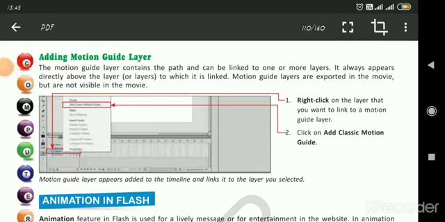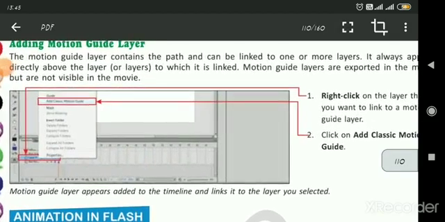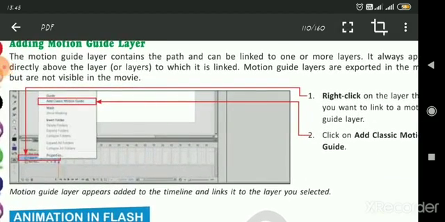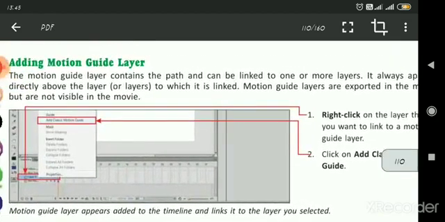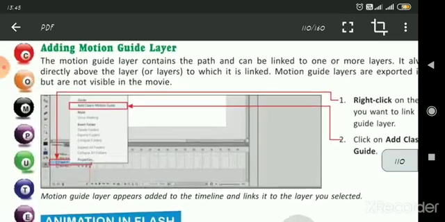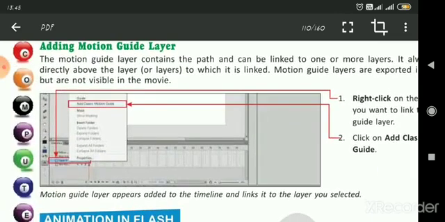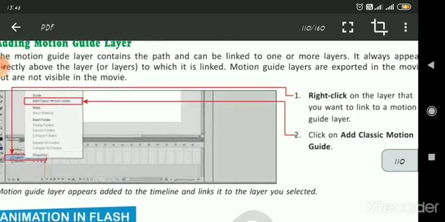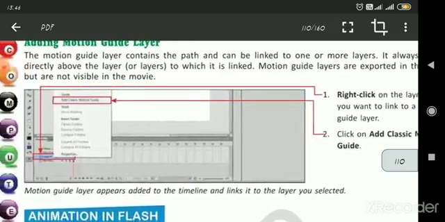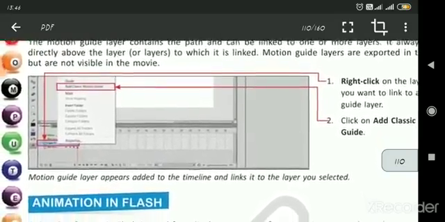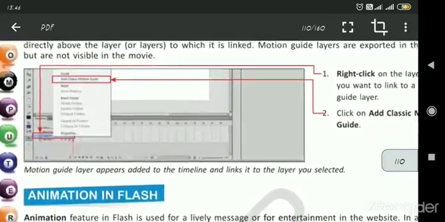Adding motion guide layer. The motion guide layer contains the path and can be linked to one or more layers. Okay. So its work is to guide the layers; it contains the path and is linked to one or more layers. It always appears directly above the layer to which it is linked. So it appears directly above the layer which is linked. Motion guide layers are exported in the movie but are not visible in the movie. Okay, so these are exported in the movie but not visible.